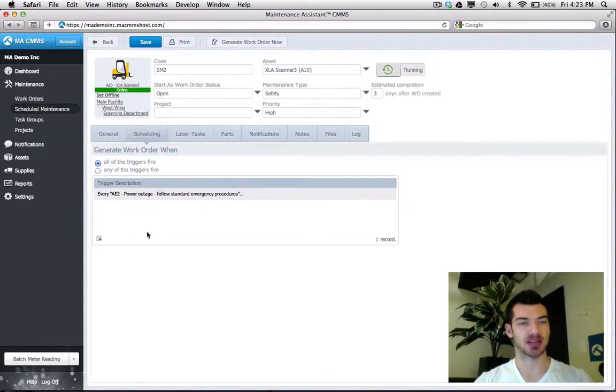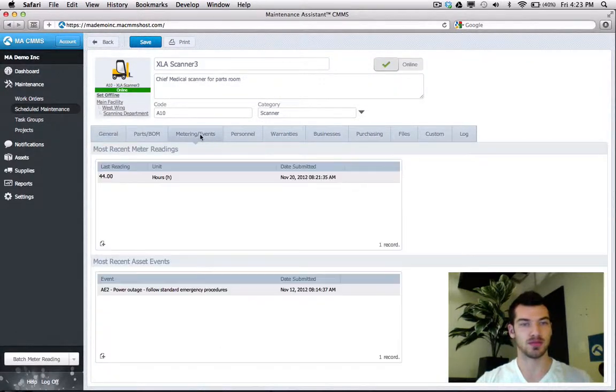where if I go to the scheduling tab, I can see what the trigger is. And this particular scheduled maintenance is triggered every time I have a power outage entered for this asset. Okay, so to enter power outages for the asset, again, I can go to the asset itself, metering and events tab, and log the event, or I can always do an import, which is a bit quicker.